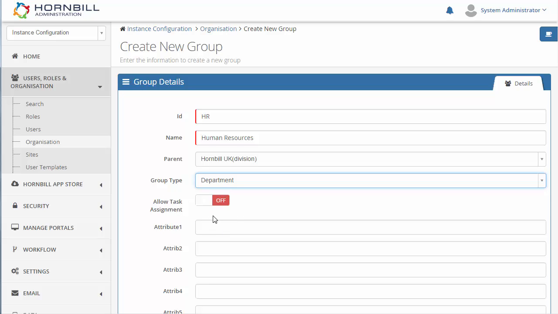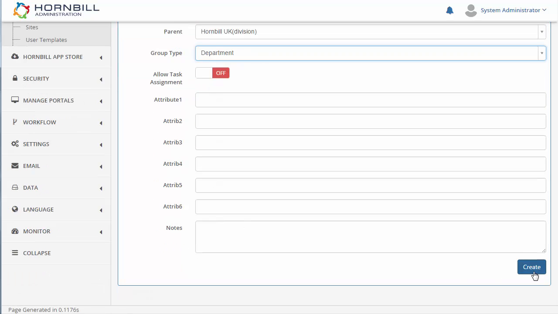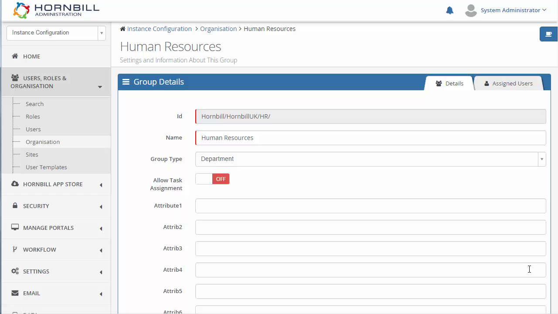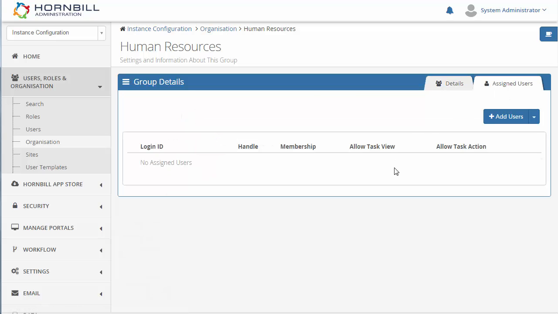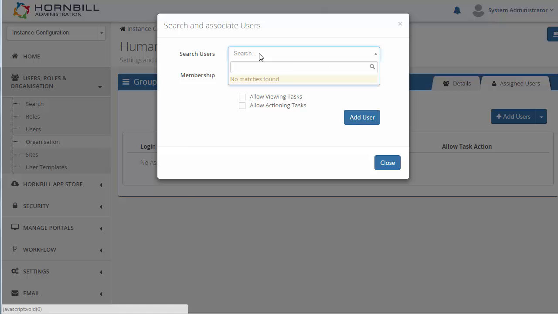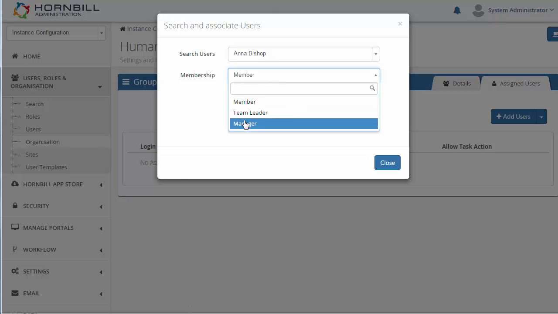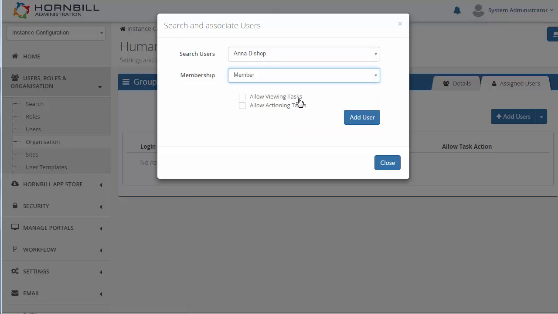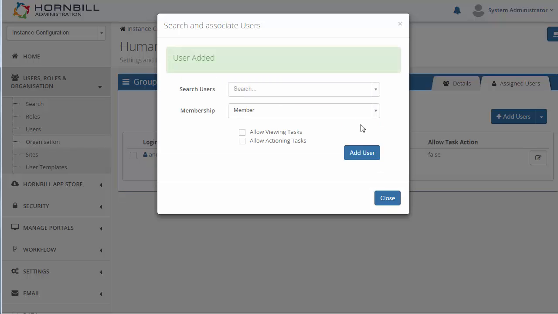There's also an option to allow task assignments, where tasks can be set to all of the members of that particular group. So we're just going to create that department, and then we're going to click on the assigned users. This is where we can manually add an individual user to this particular department. And there are also options to use auto provisioning to automatically add them to their different departments as well. So we set this user as a member and added them in.